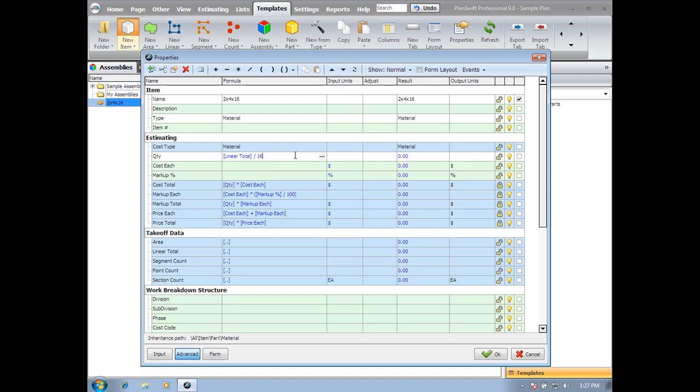Now if we want that to be a whole number or round up to the nearest whole piece, I can select that text, come to the top where the double parentheses, and select round up. This will give me a whole piece count, eliminating the decimal, such as 2.5 2x4x16. This is a very basic example. You can certainly take it to the next extreme.